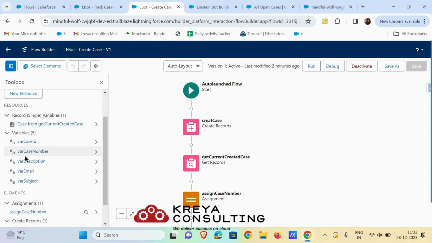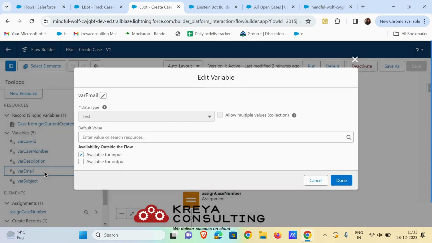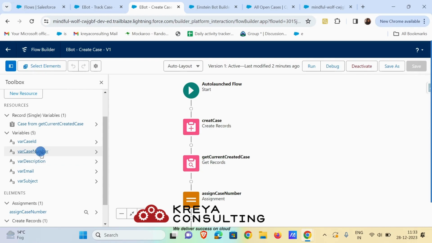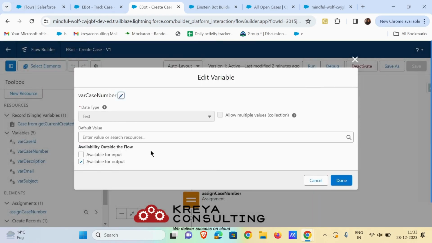First you need to create the variables, and all the input that you are taking from your customer, those variables need to be defined as input type. Let's say in our create case flow, when we are taking feedback, we are asking the customer about their email, description, and subject line. So all these variables need to be of input type. Then in return, we are returning the case number. So the output variable must be of available for output type.